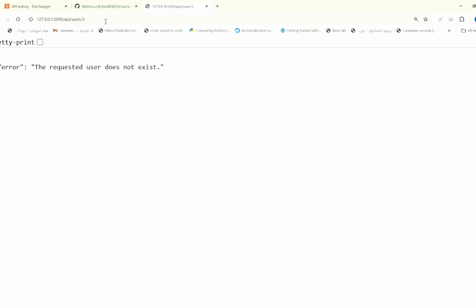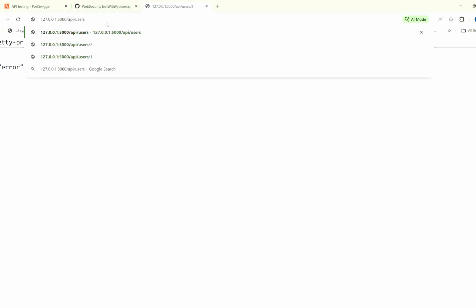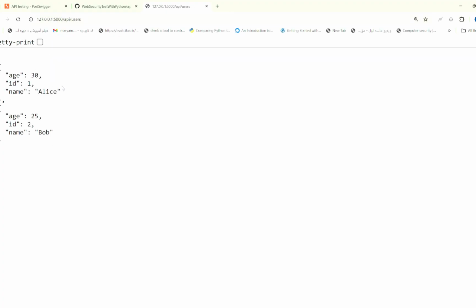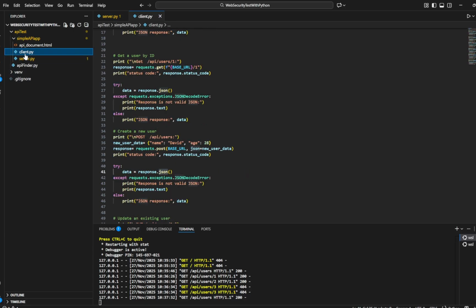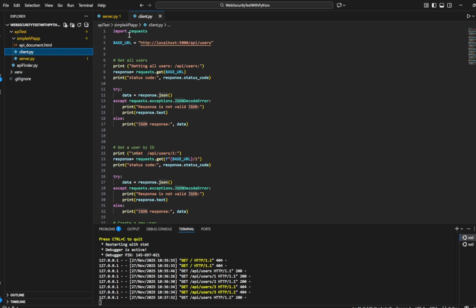We are not able to use a browser to test this API because by default a browser sends a GET request when you enter a URL. Of course, browsers are able to send POST requests, but through JavaScript code and forms in the browsed HTML file that is currently not available. So we can use the client code in this sample application that uses the requests library to send a request to each API in the server code.